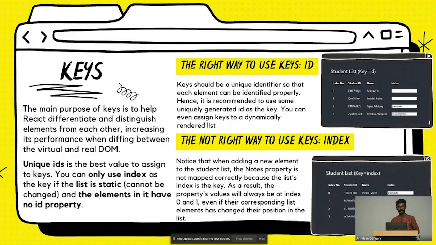There are two ways to assign keys to your list. One is you can just assign the corresponding index positions, and the other is obviously to assign some sort of unique values, which are not repeatable at any point of time. That is obviously the right way to use it, because indexes are fine only when the list is static. Say you don't need to manipulate the list, you don't need to insert at a point, right?